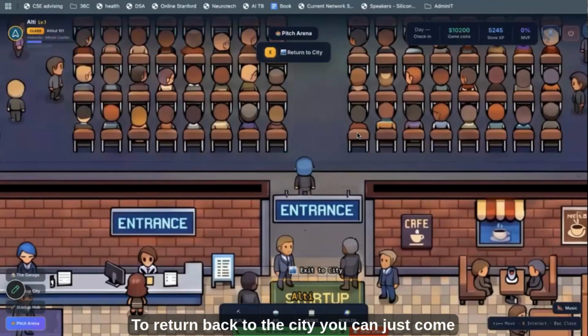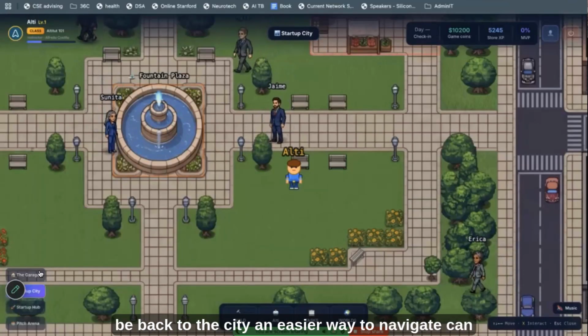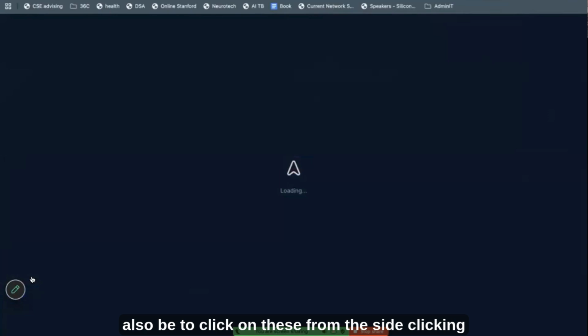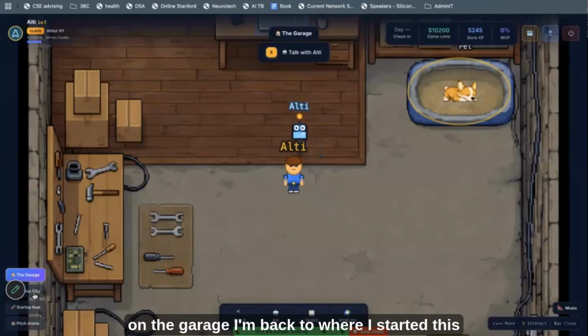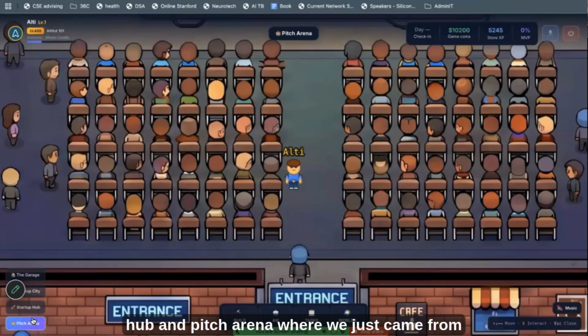To return back to the city, you can just come back to the startup entrance, click X, and you'll be back to the city. An easier way to navigate can also be to click on these from the side. By clicking on the garage, I'm back to where I started. This is the startup city, startup hub, and Pitch Arena where we just came from.